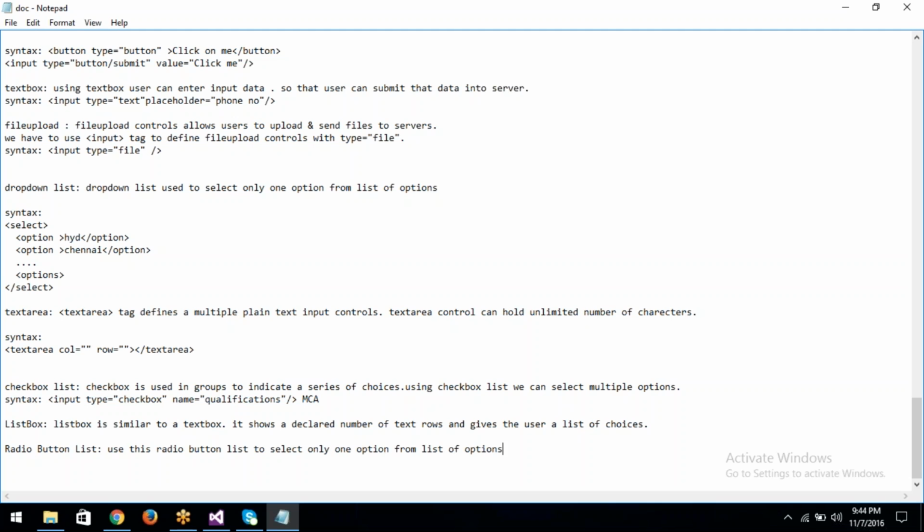options. So same like drop down list, but there is a difference between drop down list and radio button list.